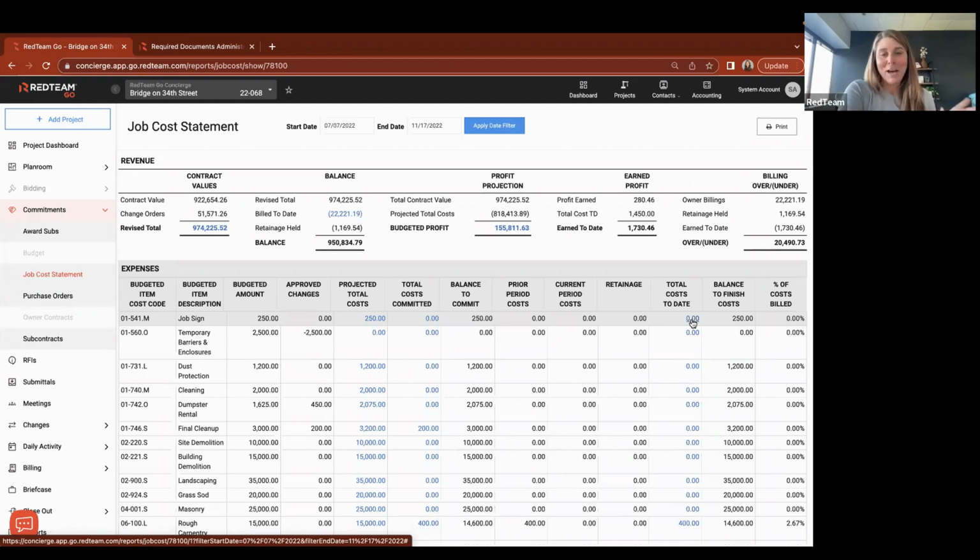It's coming. But here in RedTeam Go, we've got to make sure that we have the information in RedTeam Go, and it pushes over to QuickBooks. But if we put it in QuickBooks and then we come back and we put it in RedTeam Go, it's going to duplicate the expense, and it's even going to push it over to QuickBooks again because it didn't originate in RedTeam Go and push over to QuickBooks.